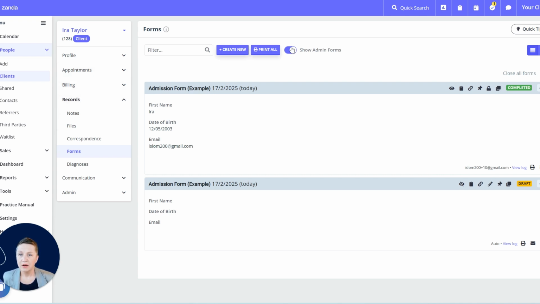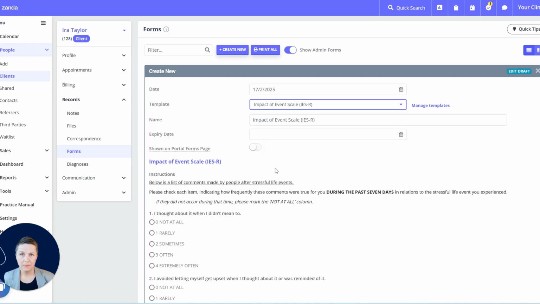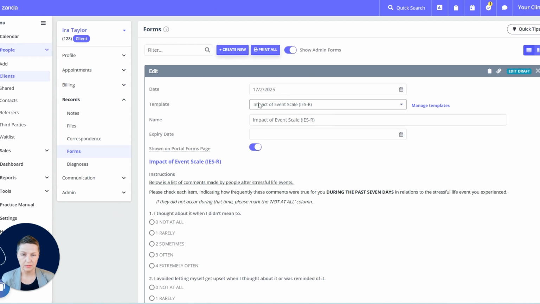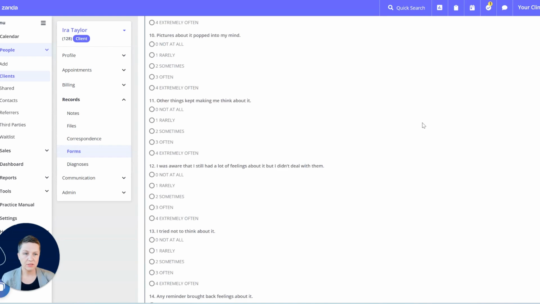Right? Now, if we create a new form for the client, for example, let's create this one, that on the template level is not enabled to show on the portal for all clients, but we want this form to be available to fill out for the client on the portal. We can just enable it inside the client profile. We are in the client profile. We generated the draft and we are enabling the form just for this client. And it is saved as draft.